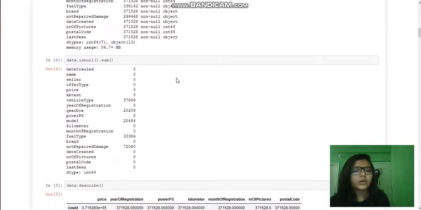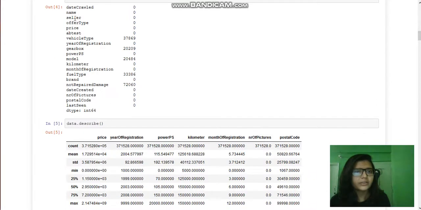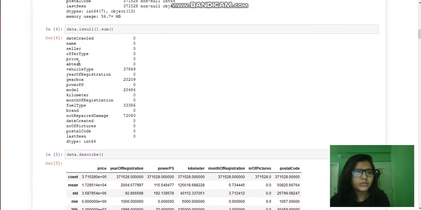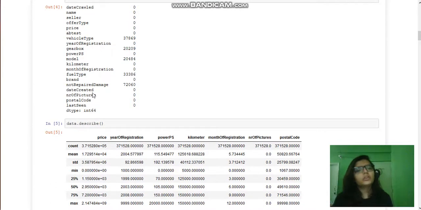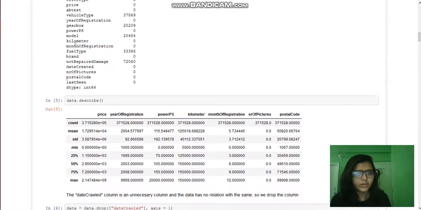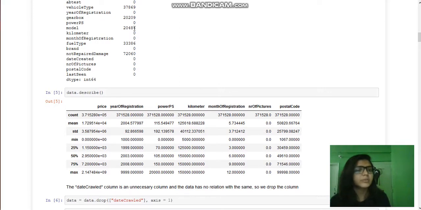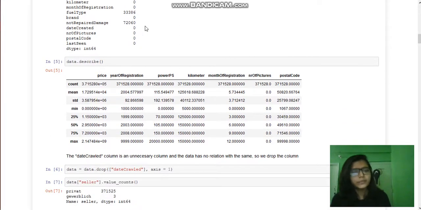Now we see how many null values we have. So right here we sum all the null values according to the columns, and we get a total of 5 columns that have null values, of around 37,000 to 70,000. But we cannot drop these, since our data set is around 3 lakhs. All these null values shouldn't be dropped and should be replaced. We'll see that later.